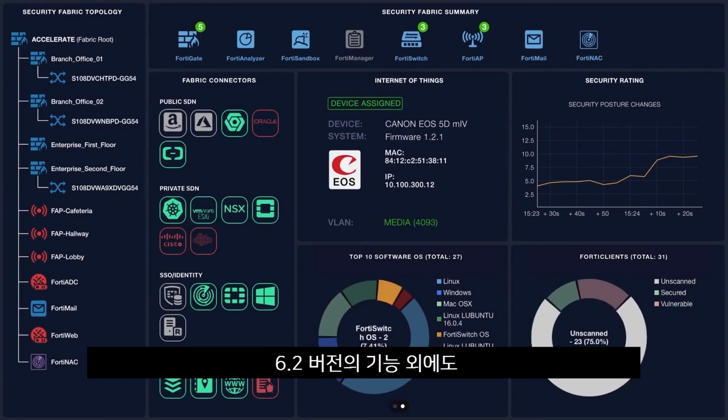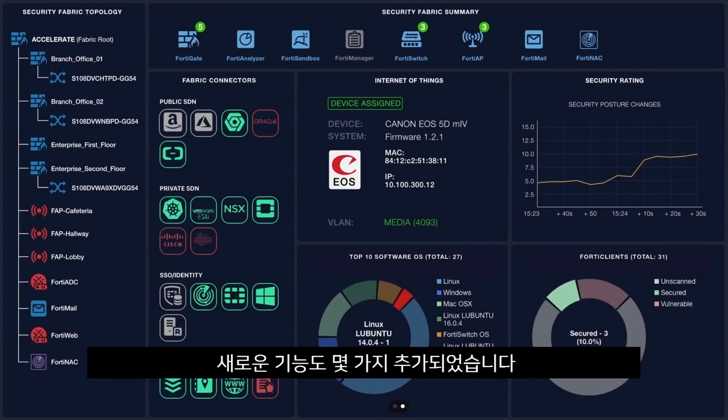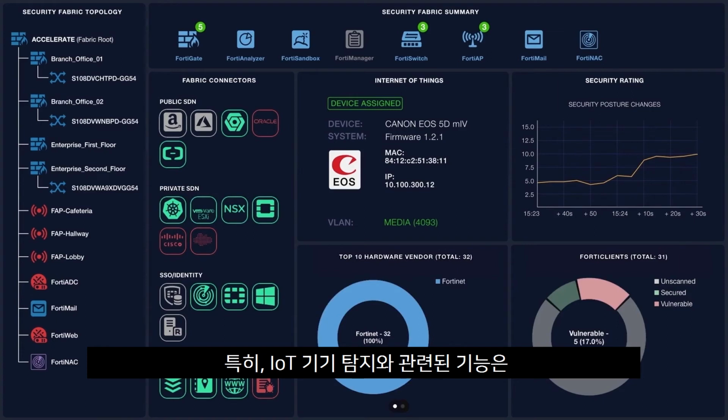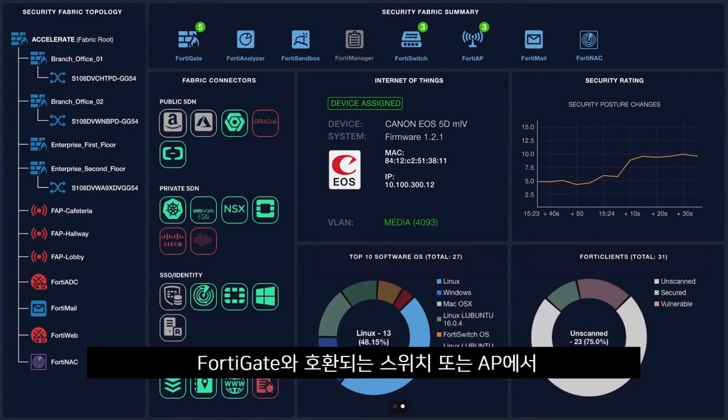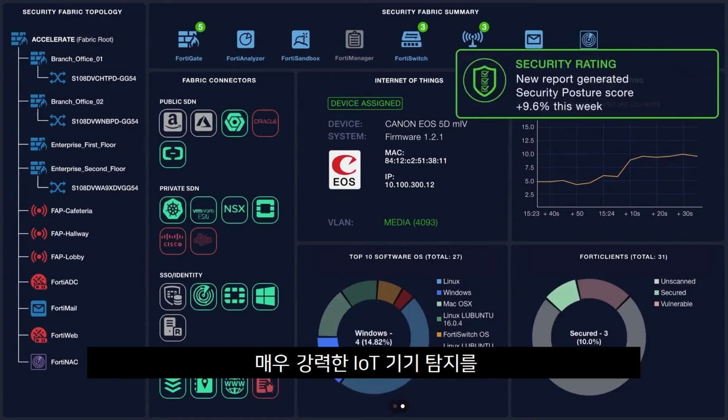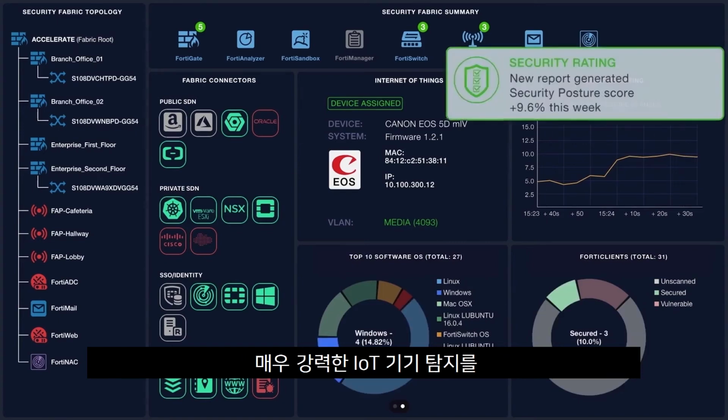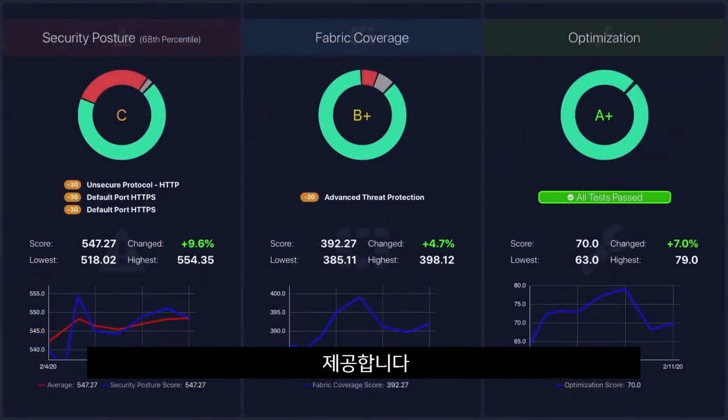And on top of sort of the 6.2 stuff, you're also able to see some of the new features of 6.4, especially around IoT device detection. This is a new service in 6.4, so the FortiGate and the switch or AP all working together can now do really robust IoT device detection.